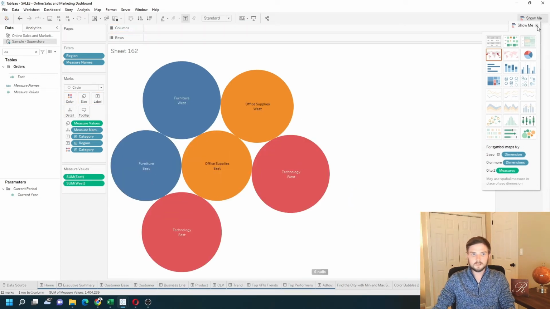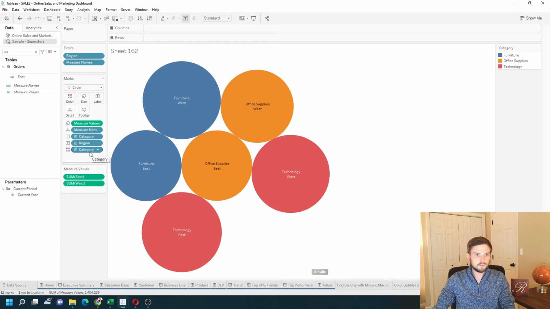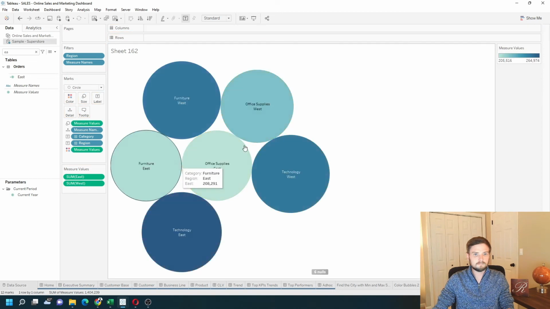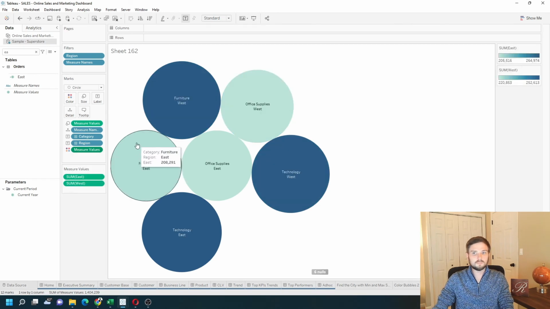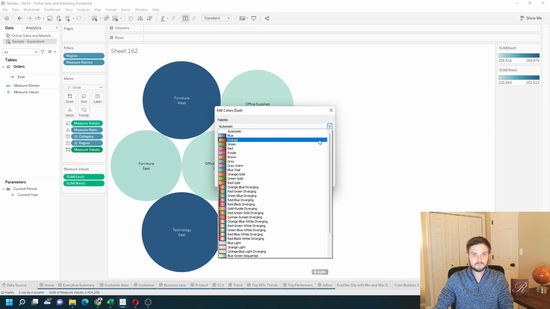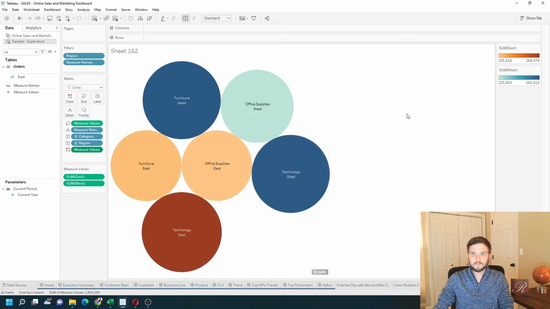And you can see the color is still on category. So let's drag measure values and put it on color. If I click on the drop down on measure values and select use separate legend, I can change the scale. So I can set the east values to be orange and the west values to be blue. And now we have two separate diverging colors in a bubble chart.